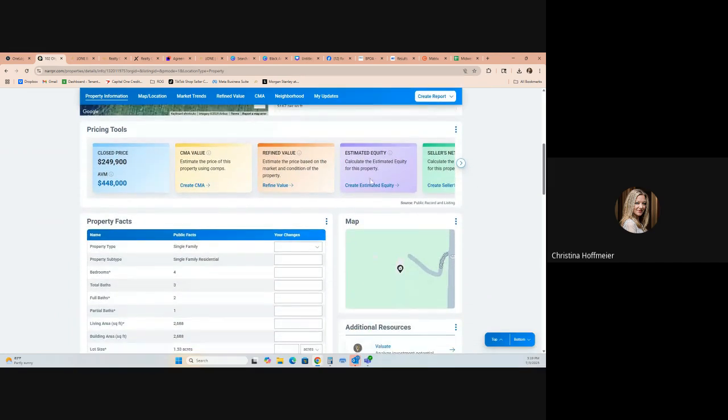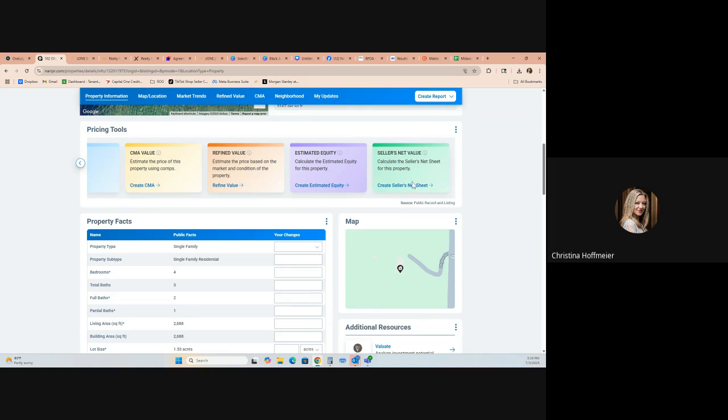So this is going over some pricing tools here. You can pull a CMA value here. You can pull a refined value. Estimated equity. Somebody had asked me that today. I think it was Anna. She's not on the call. Estimated equity, you can do that now. You can do a seller's net sheet right here.